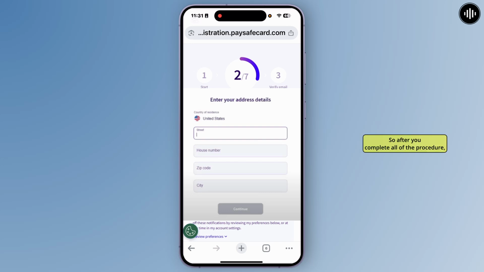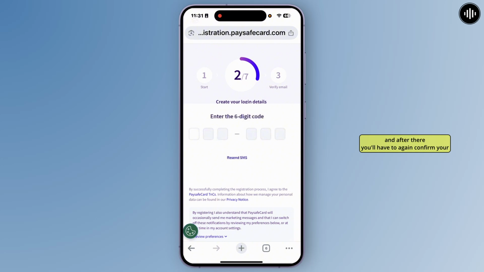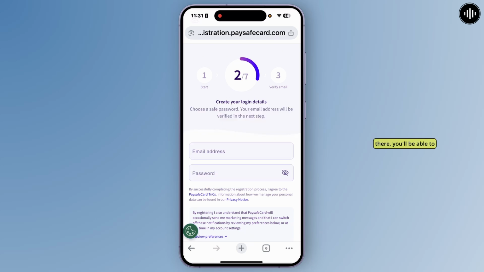After you complete all of the procedure, you'll have to provide your phone number there, and after that you'll have to confirm your account with the PIN code which you have received on your phone number. After you complete all of this procedure, you'll be able to create your PaysafeCard account. So this is the easiest and simplest method.